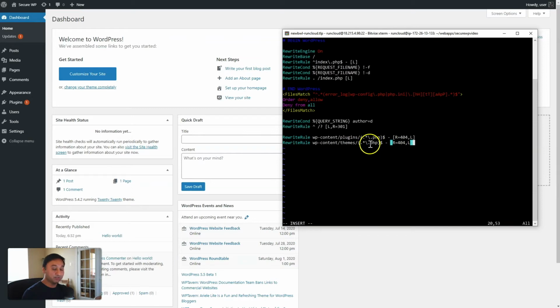Now keep in mind, this is only for PHP files. If there are some static files like text or template files, then those will be allowed. But in either of these cases, a 404 page not found is returned to the visitor if they're trying to access PHP files directly from your plugins and your themes folder.